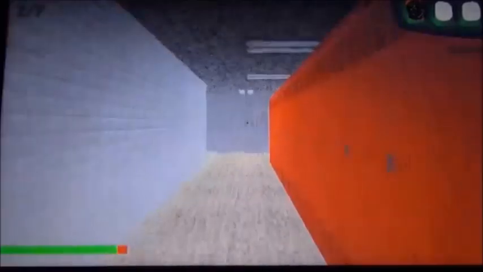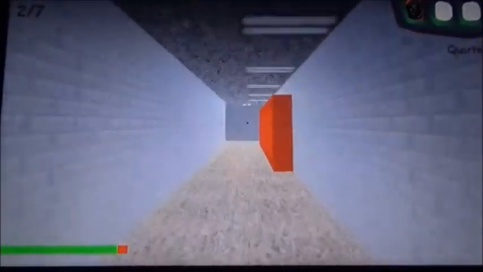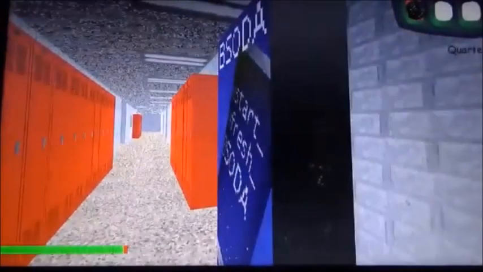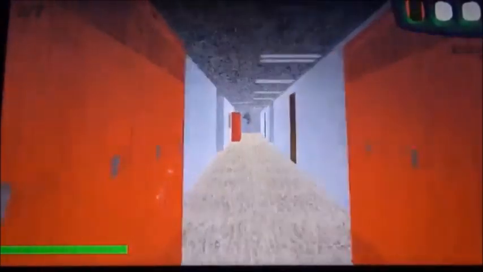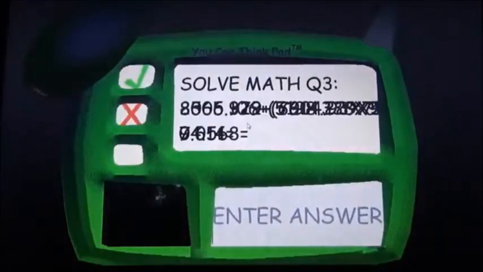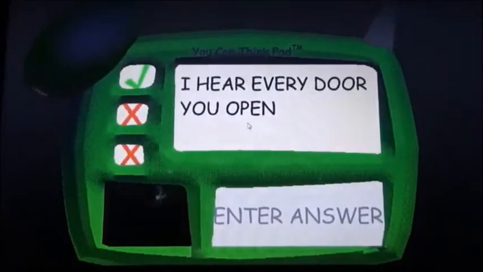Alright, Baldi, I'd better find a vending machine. Where's the vending machine? Oh, there we go. Bada bing. And four. Okay, so, oh geez, okay. I'm just gonna do random ones and then I wanna get there as fast as I can.